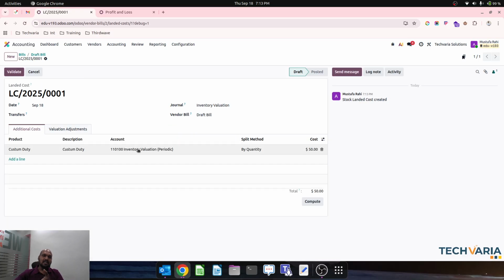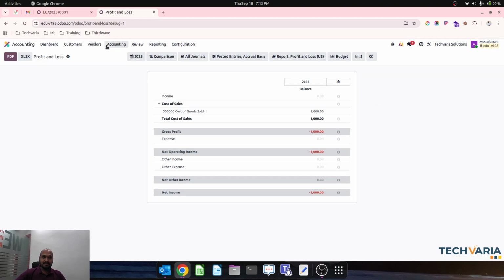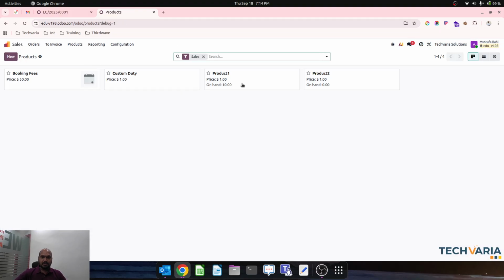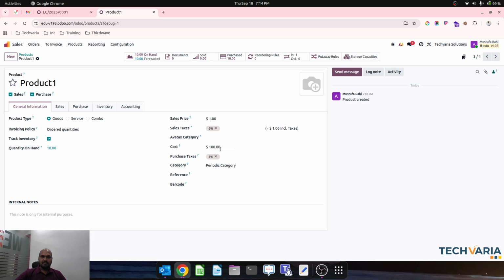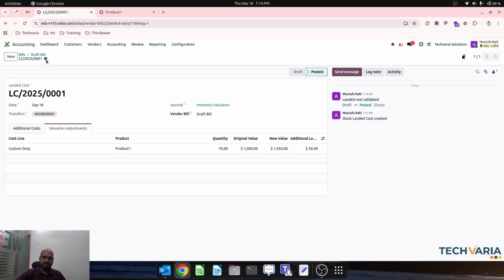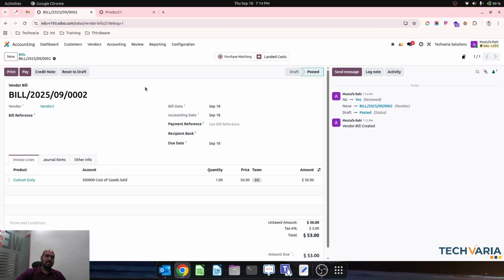So the default account which is kept here is inventory valuation, and then I compute based on my inward, and then on $1000 the new cost of 1050 will be applied. Before I apply, as I have measured the product 1 with average costing, the current cost is 100. Okay, now I am validating this particular landed cost, and then I confirm this bill also.